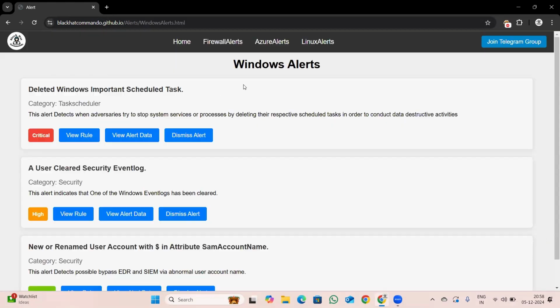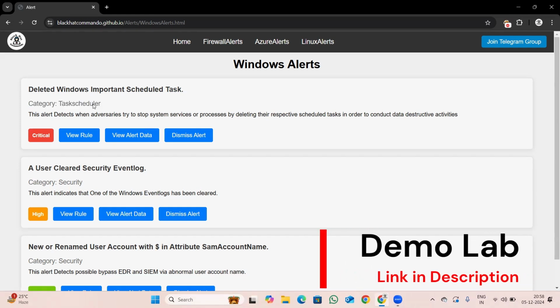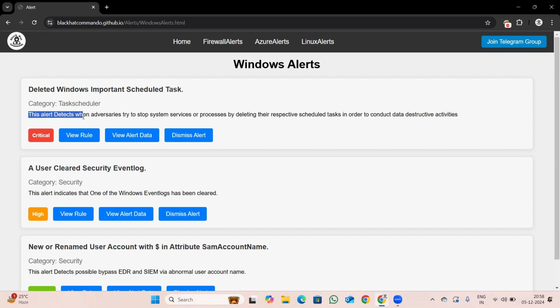And so we can see here an alert regarding a deleted Windows important scheduled task. The category is task scheduler. This alert detects when an adversary tries to stop system services processes by deleting their respective scheduled tasks.